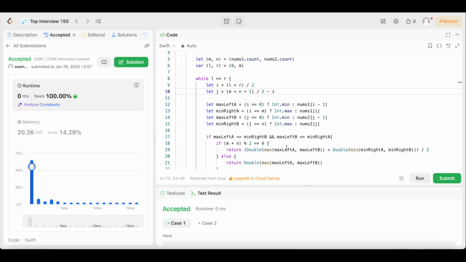Ooh, look at that, y'all. 0 milliseconds beats 100% of users with Swift. That's what I'm talking about. Those are the numbers I like to see.